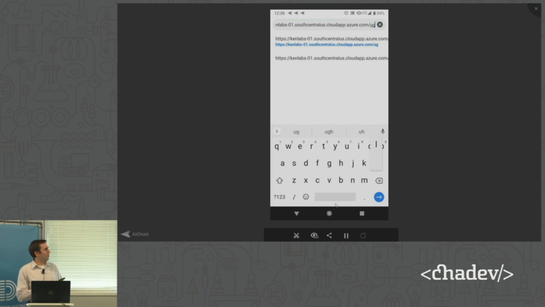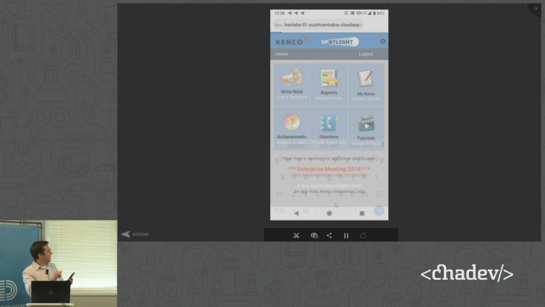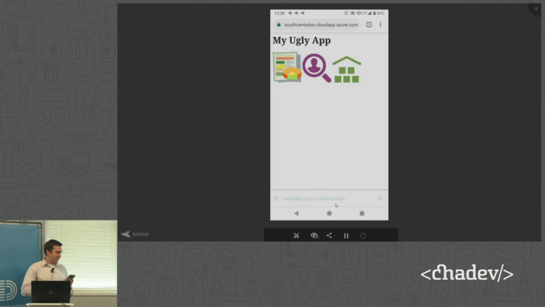Okay, so there's our app. It's still trying to catch up with me here. So here's my ugly app. Notice what's at the bottom. I didn't program that in. Add ugly app to home screen. So it's prompting me, even though there's a web page, it's prompting me to install this as an app. And that's pretty cool. So I'm going to click on this.